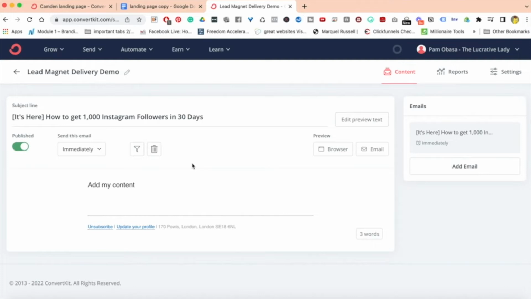I mean, they would have already received your lead magnet, but this is not just to deliver your lead magnet. It's just an opportunity for you to solidify that relationship and allow them to get to know you and get them opening your emails and all of that good stuff.